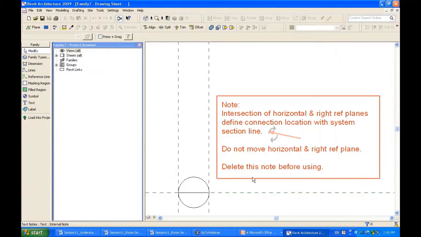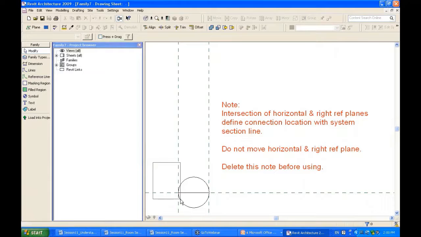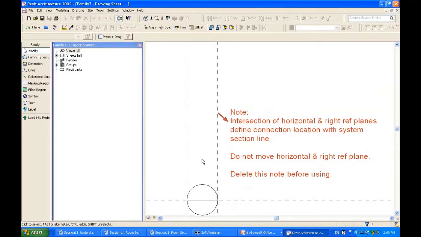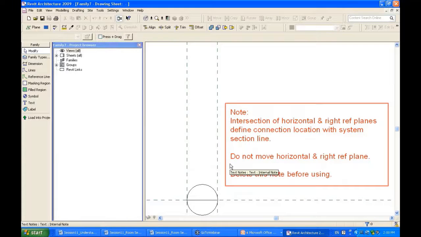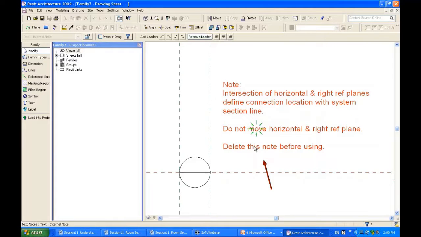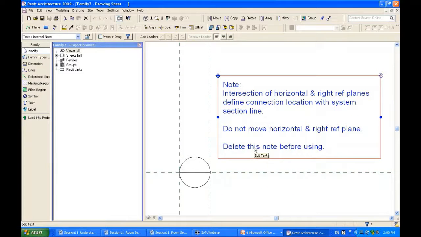So, this is going to determine the connection with the system section line. What's the system section line? It's that line that goes between the section head and the section tail when you're drawing. It's also the line that gets split whenever you split the section line. I like that. Don't move the horizontal left and right reference planes. Love it when they give you notes like that. That's a good one. Just don't move it.